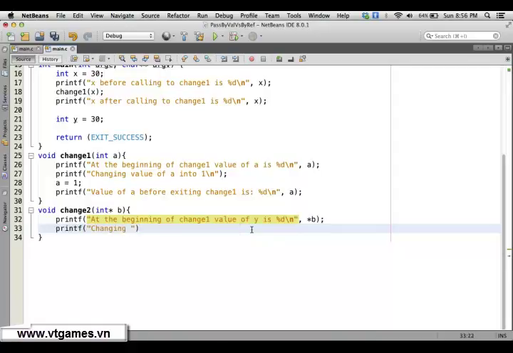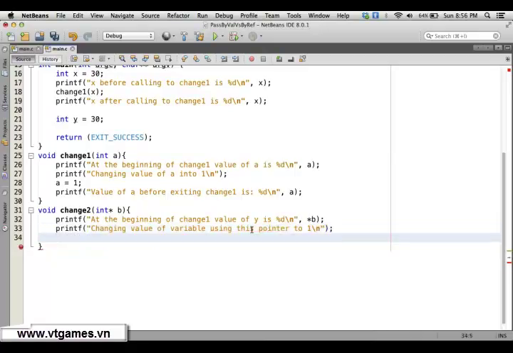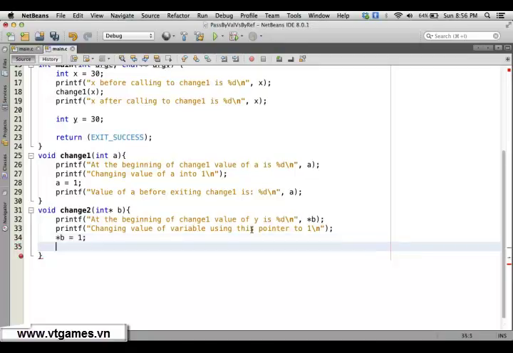We're going to change the value of the variable using this pointer to 1. Okay, so you're going to take the value of *b equal to 1. Now you print out the value of the variable at the far end of b, or in this case y is, okay, %d\n, and this one is the value *b.